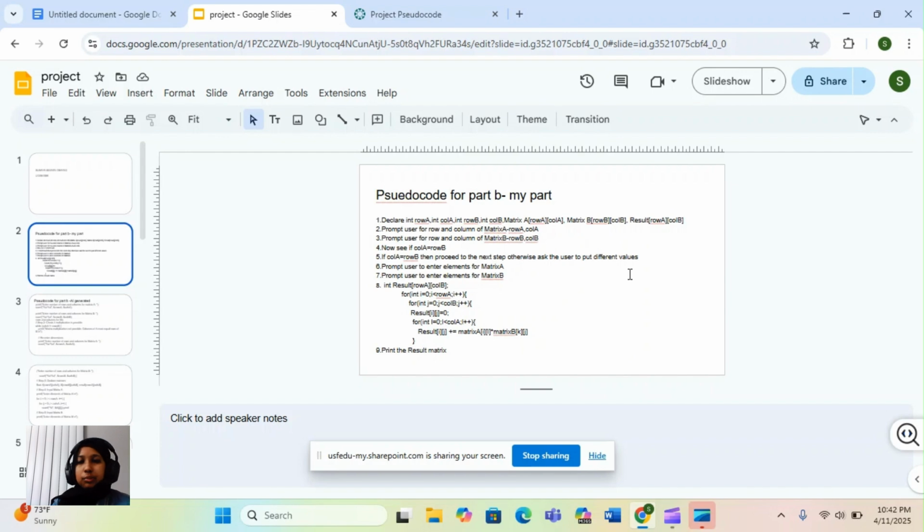So, we have a project for which we have to do matrix addition, subtraction, transpose, and matrix multiplication, and then find the simultaneous linear equations from matrix. So, for today's project, we are gonna talk about the matrix multiplication. I'll be talking about part B first.